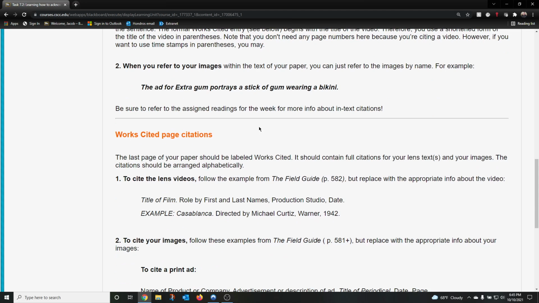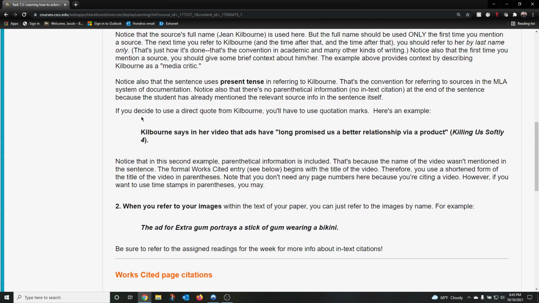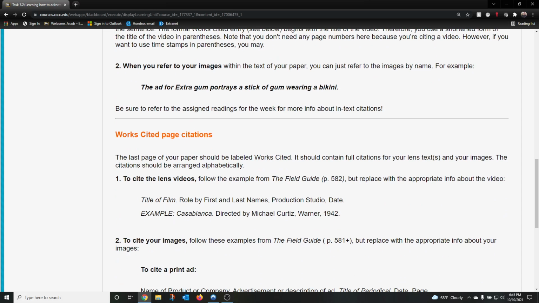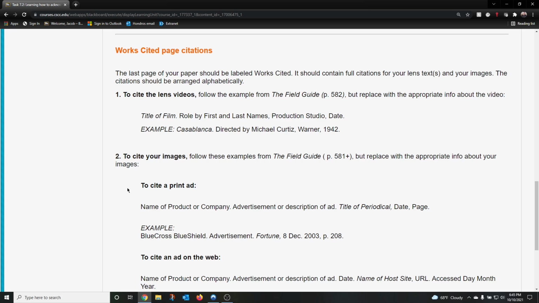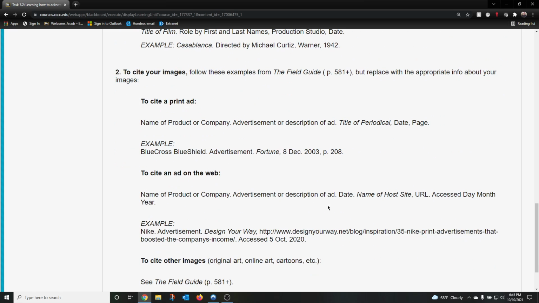And now on to the works cited page. So this information was just on how to do in-text citations. Now we're on to doing a works cited page. To cite the lens video, you can follow this example here, which is taken from your textbook. And to cite your images, you can follow these examples here.